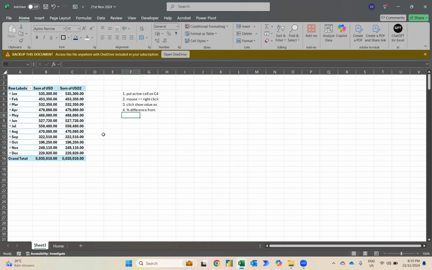Once you click Percentage Difference From, you will notice that a small box will appear. In this small box, we need to look for the word called Base Item. For Base Item, we need to select Previous, and then we just press OK.